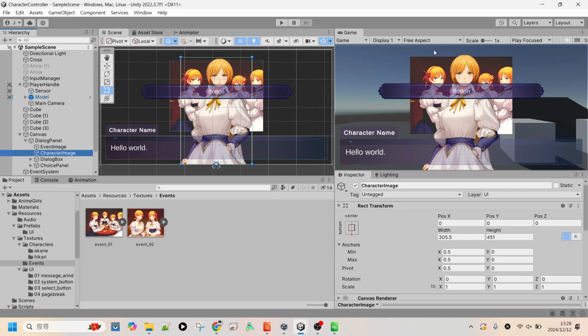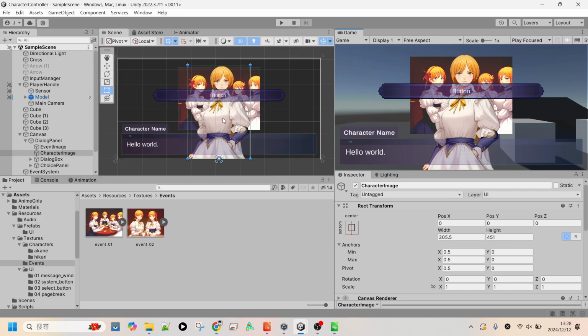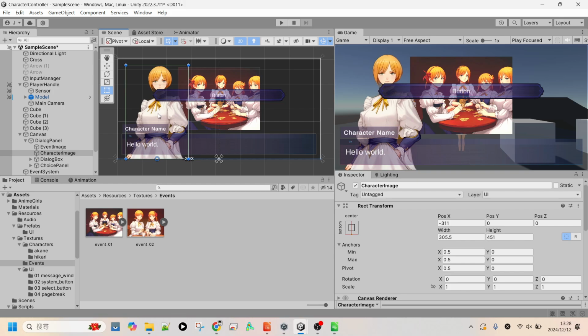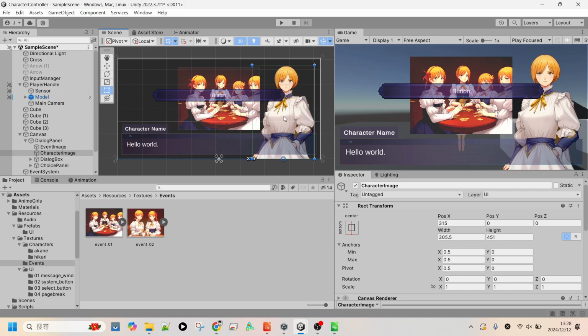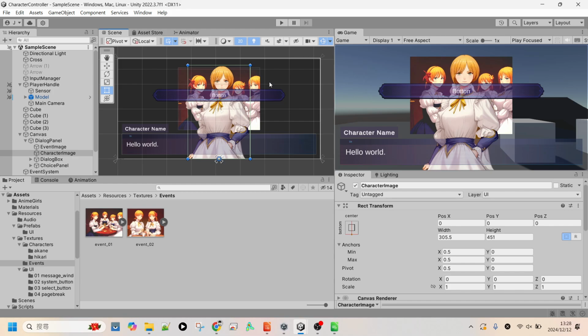Okay, this is our character image. She is now located at the center of this canvas. If you set the position to left, then she will be put over here. And if you set the position to right, she will be put here. So that's the purpose of position. And this is the character sprite.